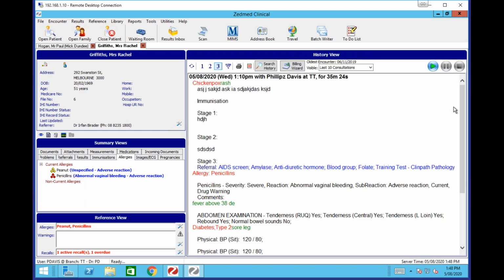So, some more details there. We still have a few more things to cover. If we come over to the left-hand side of the screen, you'll see just above the summary views, remember everything that was going into the encounter notes on the right-hand side was going into the summary views as well, we've got this row of little icons along the top here.